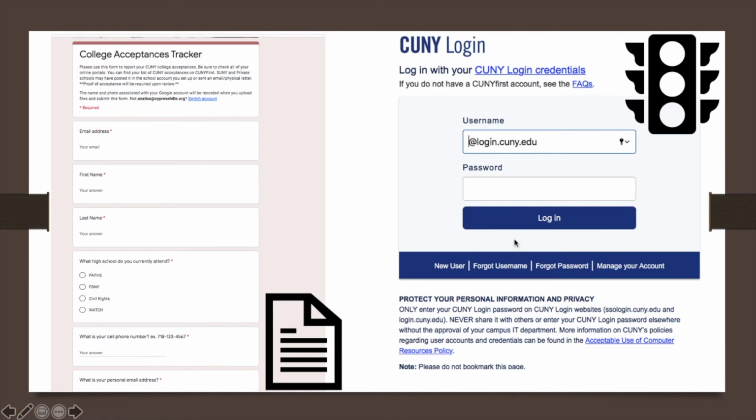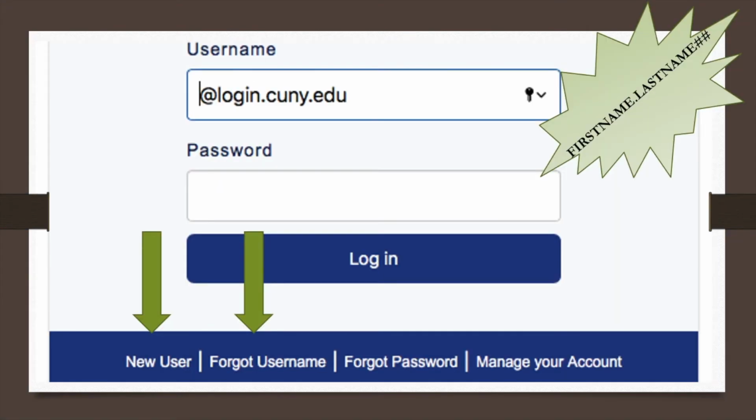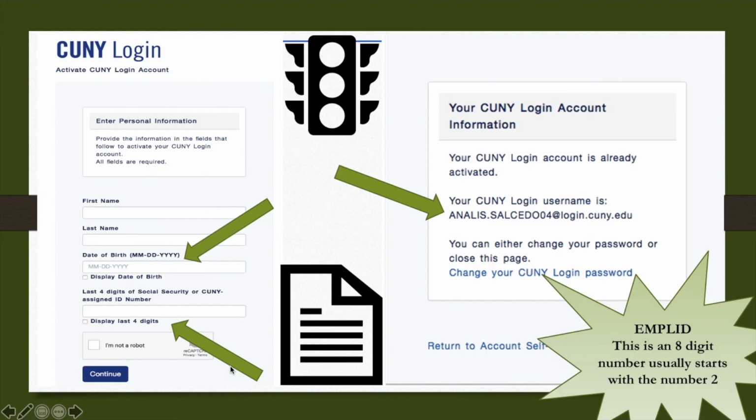All right, now that you filled out this portion of the Google form, we're going to focus on this part: the CUNY First login username, the password, and your employee ID. In order to get this information, we're going to go back to CUNY First. And if you have never used CUNY First before, you're going to be a new user. However, if you already created this account with your college counselor and you forgot your username and password, you're going to click on Forgot Username, and this is what both of those links are going to take you to.